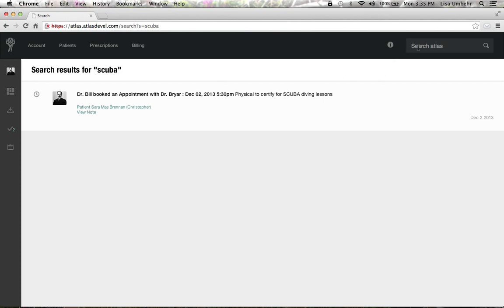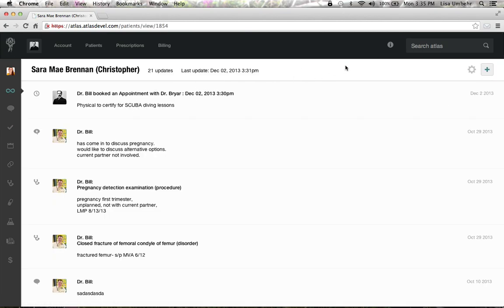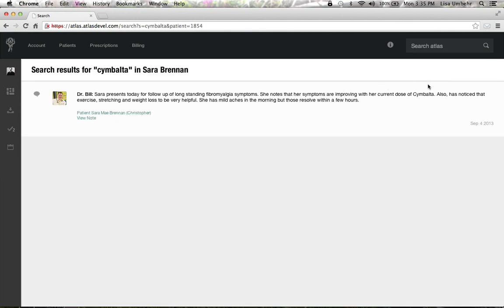So if we're in Sarah's chart specifically, we can actually look for something that we remember we had talked to Sarah about, let's say Cymbalta for some of her symptoms. So we can search in just Sarah's chart. And it takes us right to the note where Cymbalta was mentioned. And then again, you can view that note specifically, or you can just go into her entire chart.